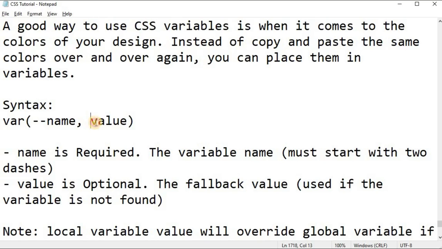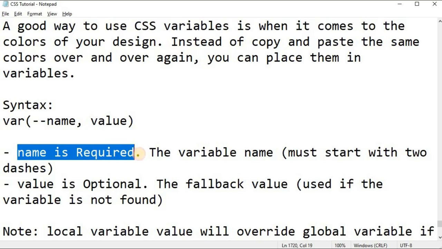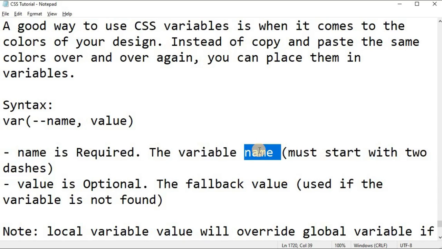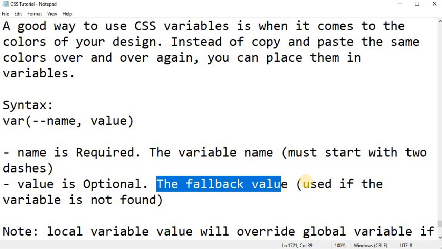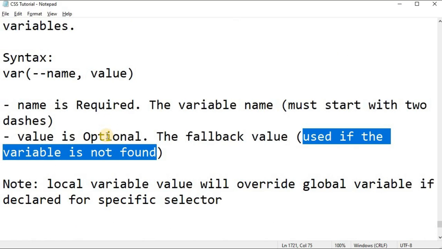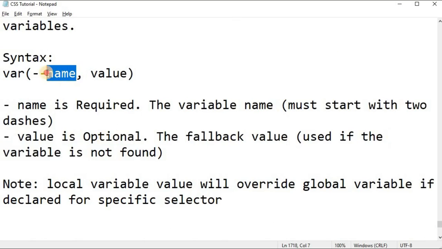Now guys, apart from this, we also have the second argument, that is value, which is optional. So basically name is required, in which case the variable name must start with 2 dashes, and basically this is the name of the variable for which you have already set the specific value. Apart from this, value is optional, which is the second argument. It is the fallback value which will be used if the variable is not found. So guys, you will have the list of variables that you have already set, but if this particular variable is not present in your list of variables, then you will be using this value that will be provided as the second argument.